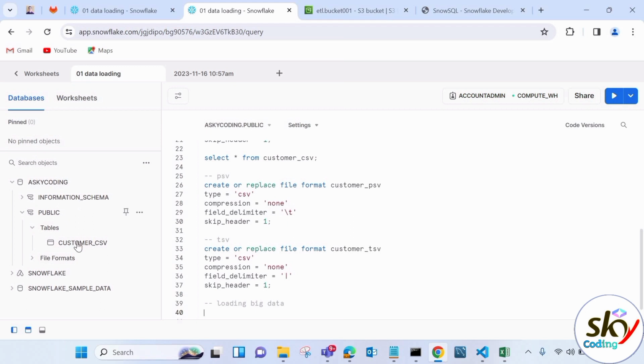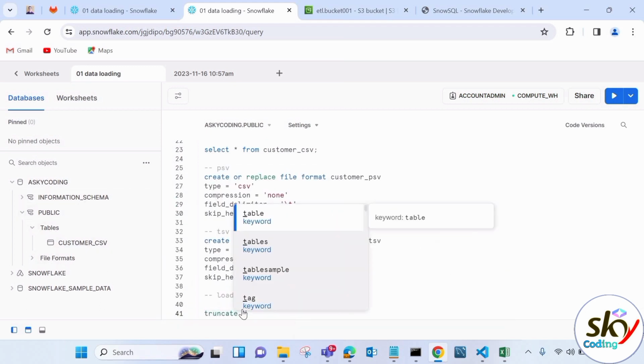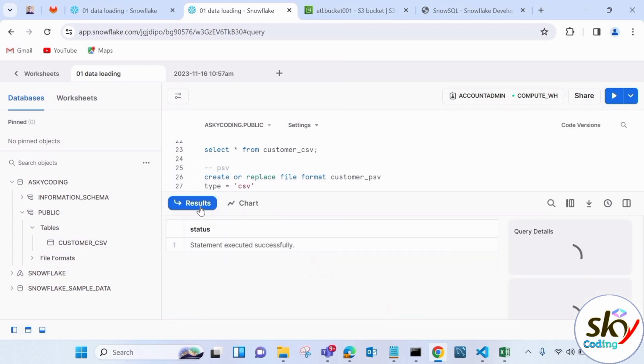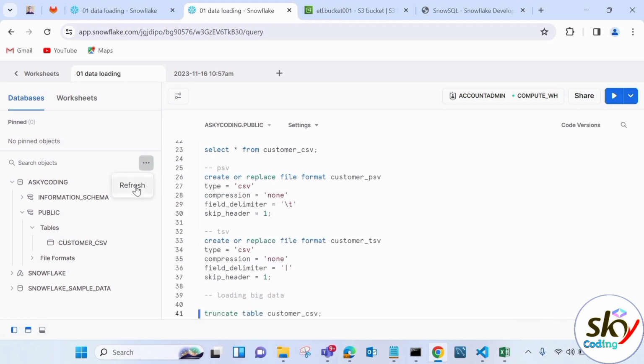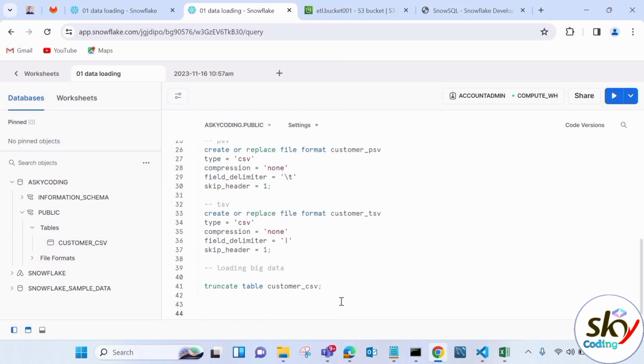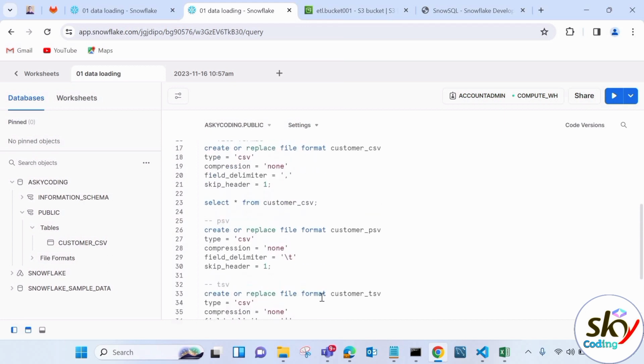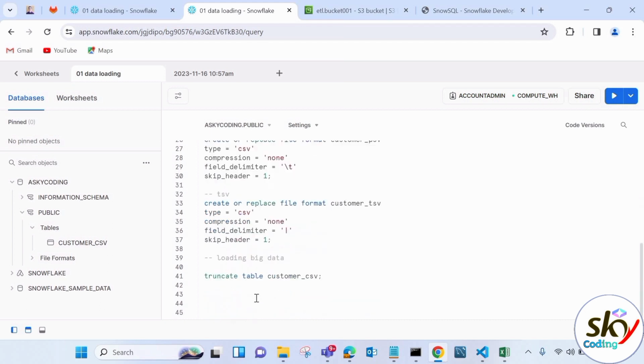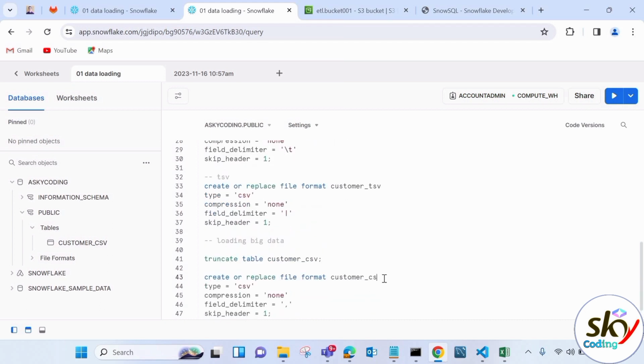In the same table, we are going to use the same table. So for that, let me first of all truncate this table. Truncate table customer underscore CSV. Let's truncate this table. The statement executed successfully. Let's refresh, and here is the customer CSV. You can see it has 0. So now we are going to load this 10k records file into this table. For loading the big data, we will just use this file format only. Let's copy and paste here, and let me give here customer underscore big. This is just a new file format which I am creating, and let's create this.